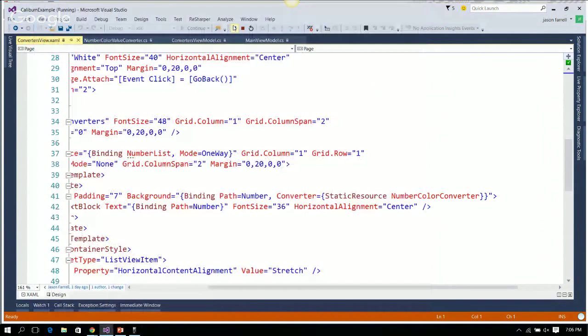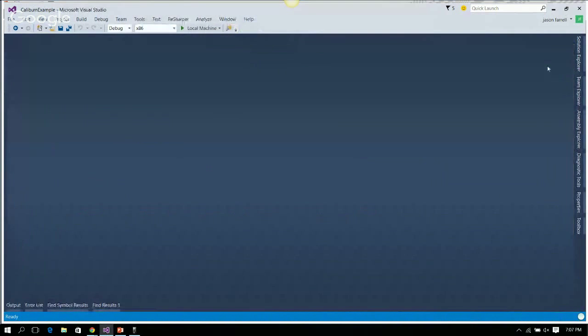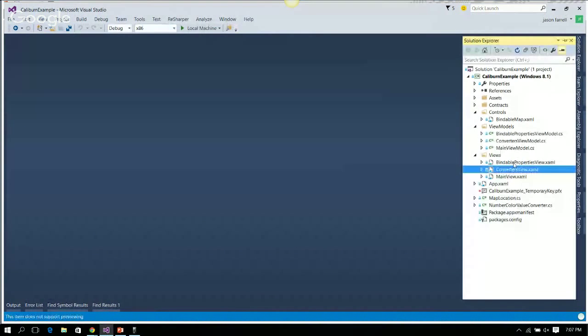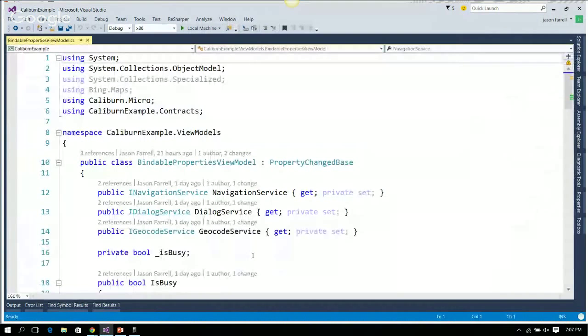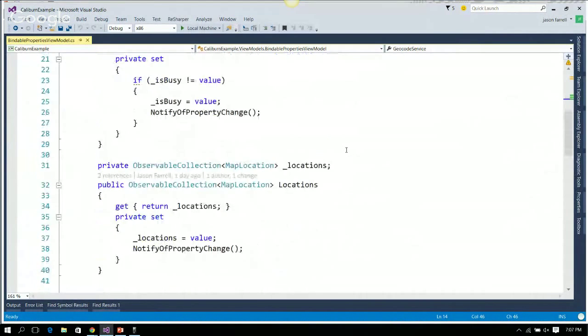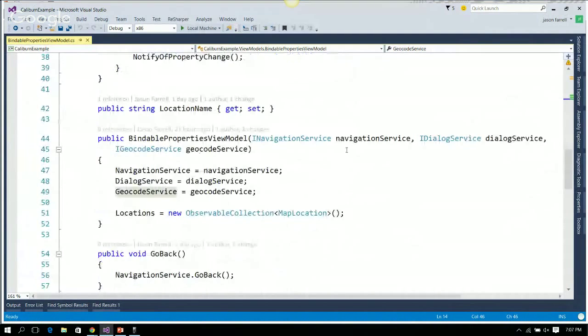So let's look at our view model first. So I'm going to close all these guys down and open up our guy here. We have several services in here, but the most important one is this geocode service. So what I'm actually doing is reverse geocoding the name, getting the lat long, and dropping a point on the map. Pretty simple stuff. So I'm not going to get into how that's all done.